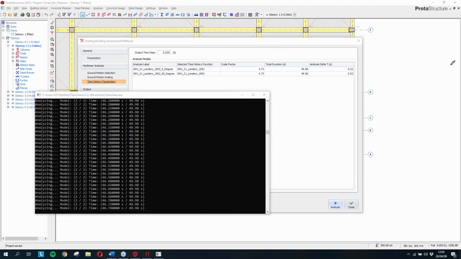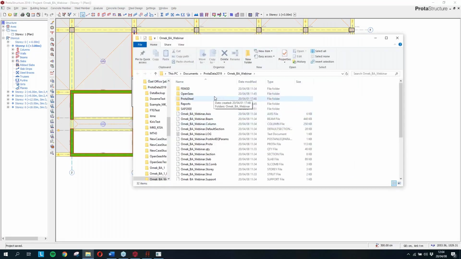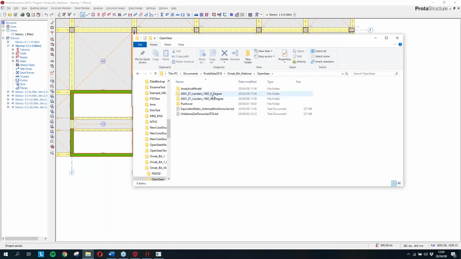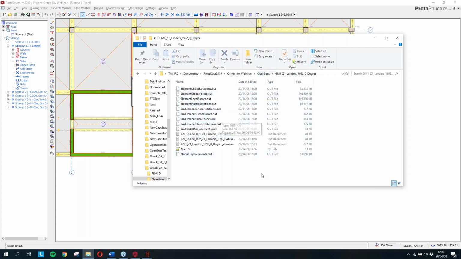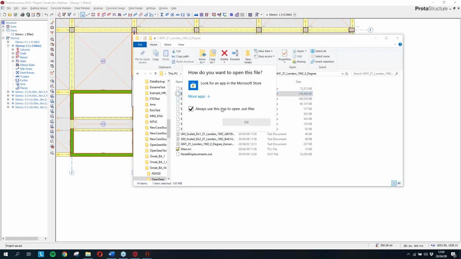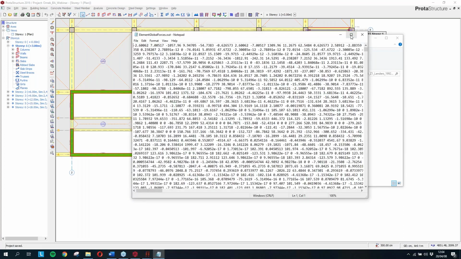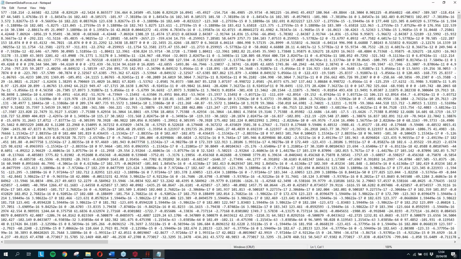Let's just check those output files. Here in the project folder, the OpenSees folder, the first analysis is done. The analytical model is created in here, STCL files. And here, as you can see, a lot of data is generated. We open this one with Notepad. You can see this is the raw data.